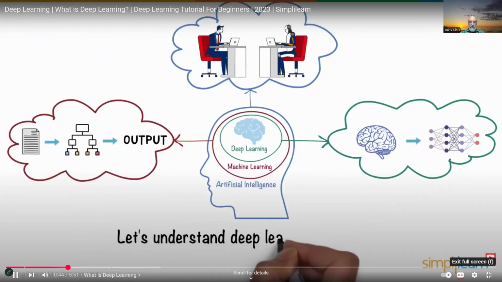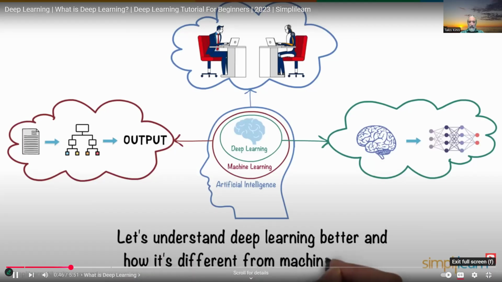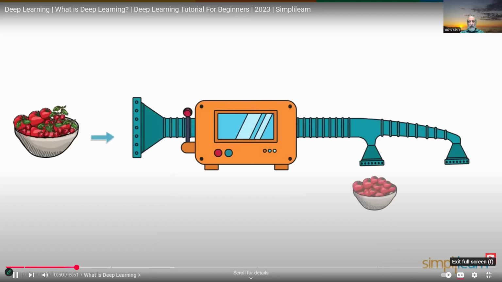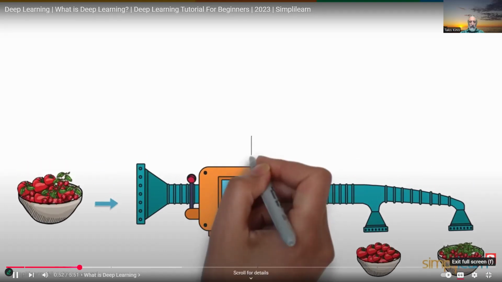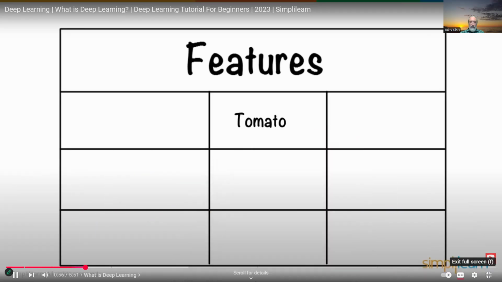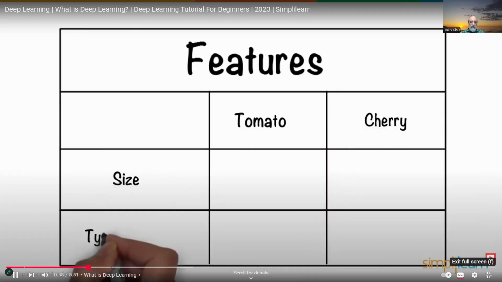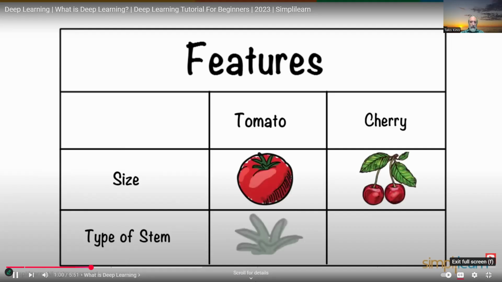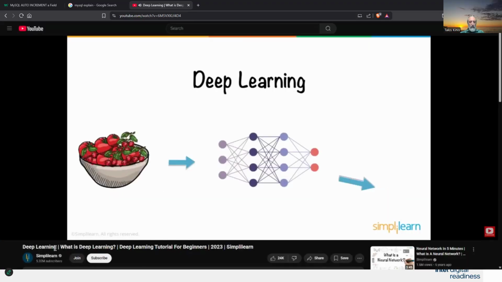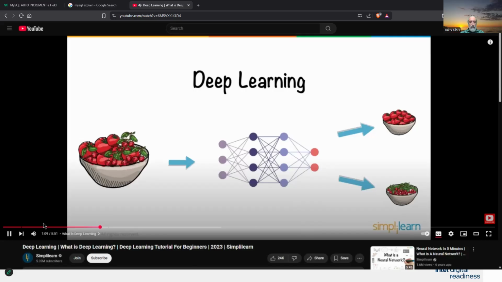Let's understand deep learning better and how it's different from machine learning. Say we create a machine that could differentiate between tomatoes and cherries. If done using machine learning, we'd have to tell the machine the features based on which the two can be differentiated. These features could be the size and the type of stem on them. With deep learning, on the other hand, the features are picked out by the neural network without human intervention. Of course, that kind of independence comes at the cost of having a much higher volume of data to train our machine.